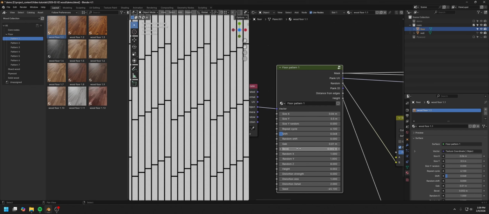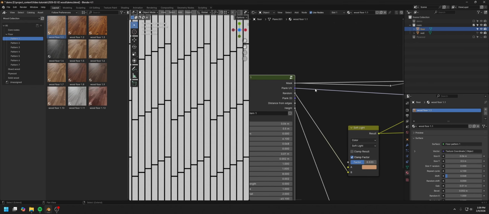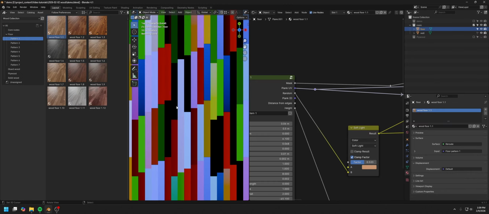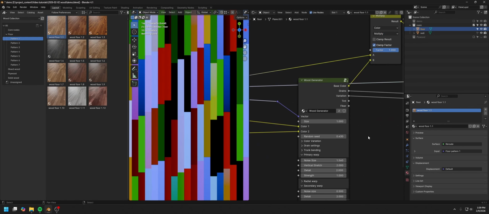and we'll get back to the bevel later. Next, we have the random XYZ. Now, let's have a look at the plank UV. You see, each plank has a completely different UV. That is to randomize the cut of the wood to get a different slice for every plank.